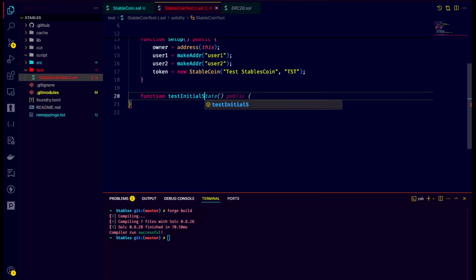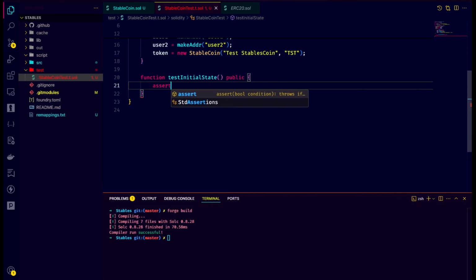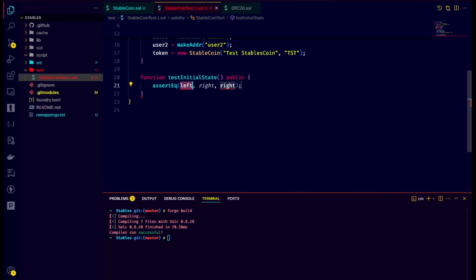and remember, inside your test file in Solidity, always remember your function name should start with test, and always make your functions public. And assertEqual, on the left side we are going to use token.name, and inside that we are not going to pass anything, and on the right side let's pass "Test Stablecoin". Yeah, and that's it.